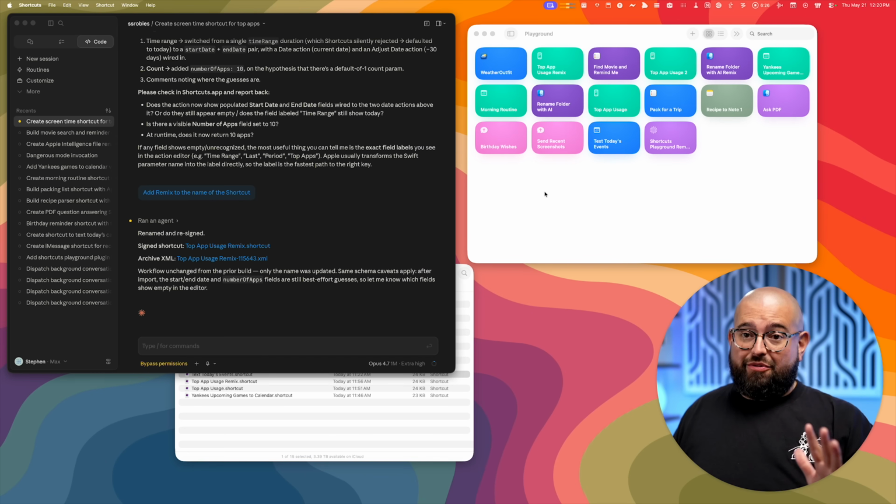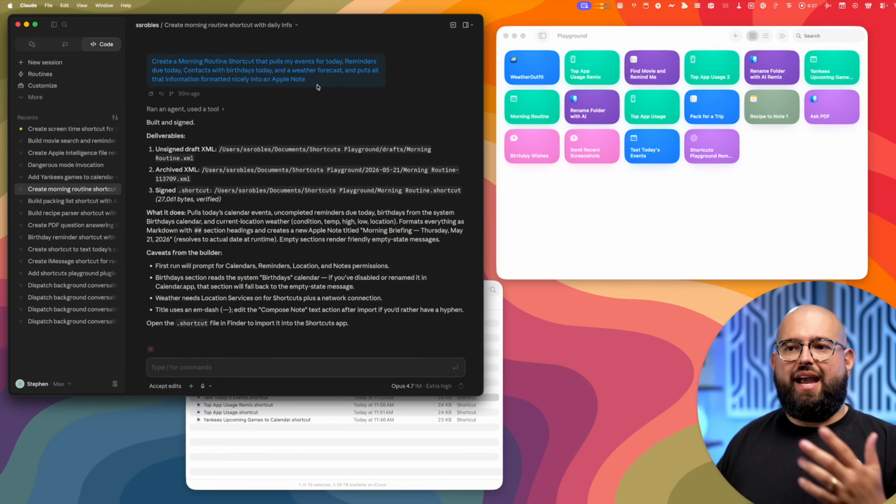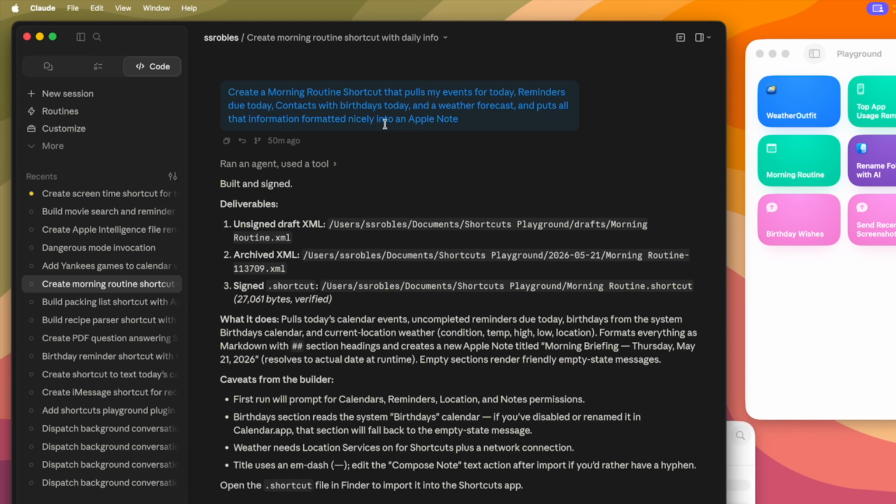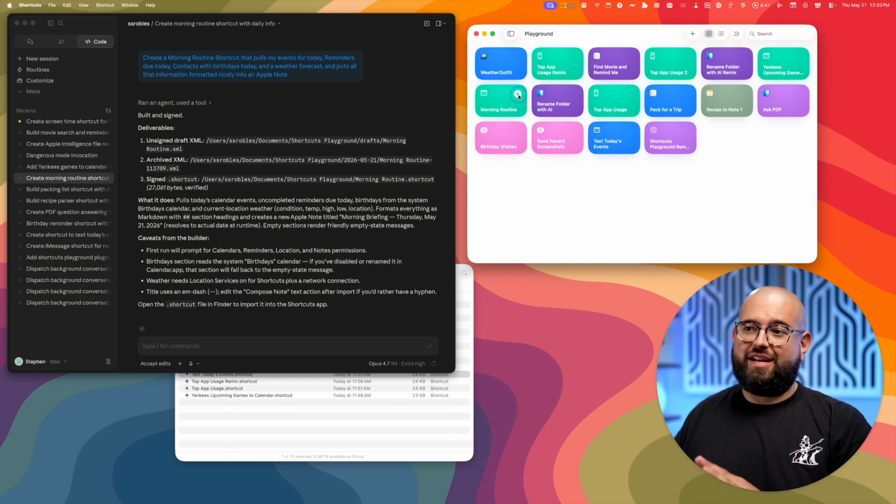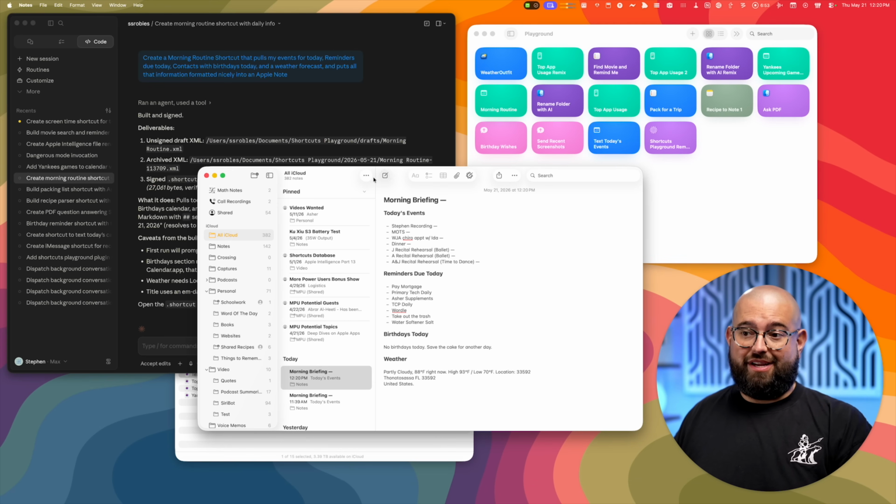Now, one that worked out of the box, literally with me not changing anything, is a morning routine shortcut. This is always a popular kind of shortcut, and I asked Claude Code to just make a morning routine that pulls my reminders, my contacts, any birthdays that might be today, and a weather forecast, and put it all into an Apple Note. This shortcut, I didn't touch anything. When I run it, it actually does all the things.